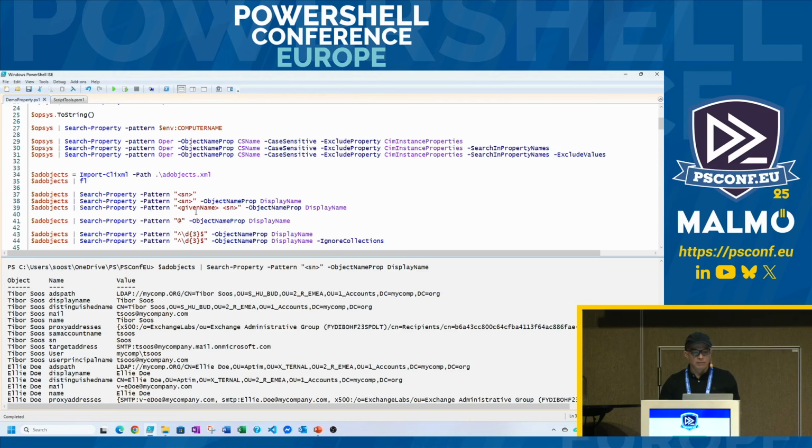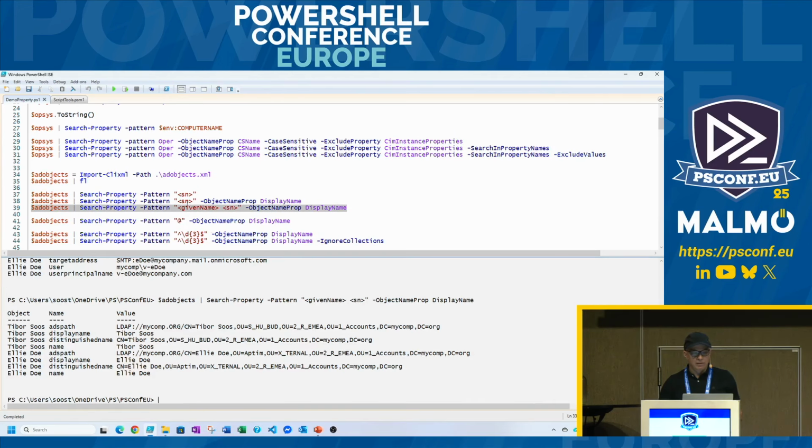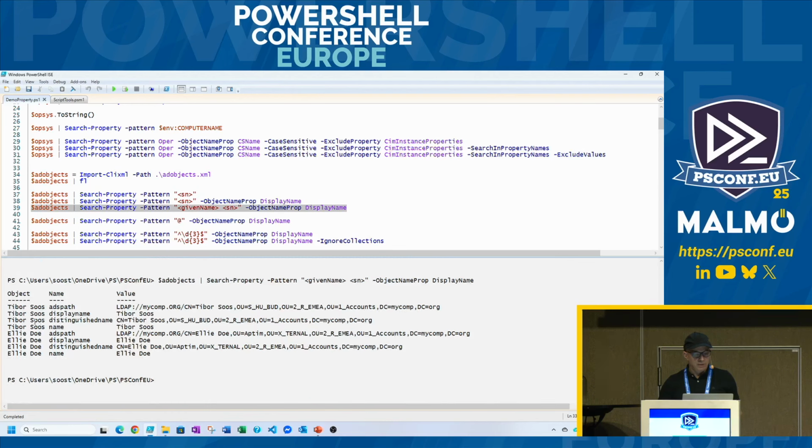Of course, you can set up more complex patterns referencing multiple properties. So here, what are the properties which contain the full name? Full name is a given name plus a space and a surname. So these are the properties which contain the full name.